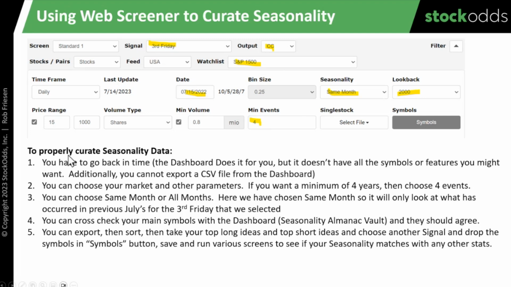So I put some notes here. You have to go back in time. Now the dashboard does it for you, but it doesn't have all the symbols or features you might want. Additionally, you cannot export a CSV file from the dashboard. So the dashboards are great because it's doing all this behind the scenes and bringing it to the forefront. So it makes it easy, but you can't export it.